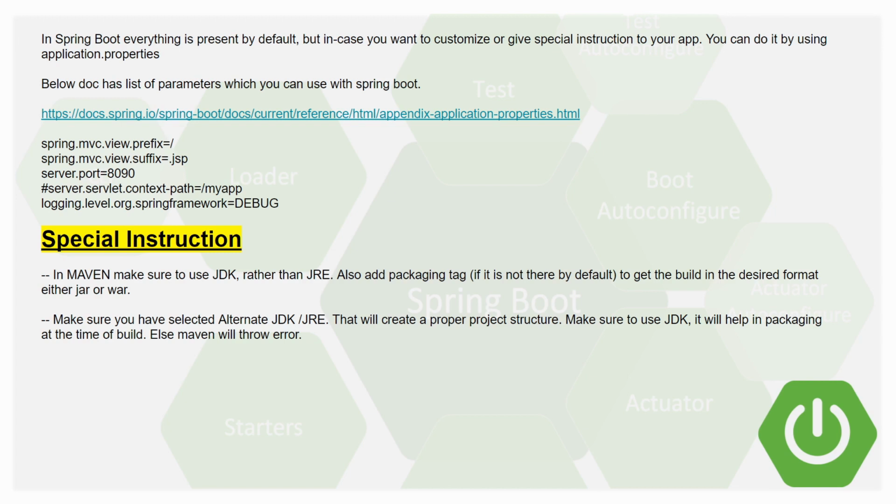So I'm going through Maven, so I will talk about Maven. In Maven, make sure to use JDK rather than JRE. Also, add the packaging tag. Basically, the packaging tag is needed if you want to build your project. If it is a core project, then you want it in a jar. If it is a web app, sometimes you want it in war or jar, whatever it is. So you have to define the packaging, correct?